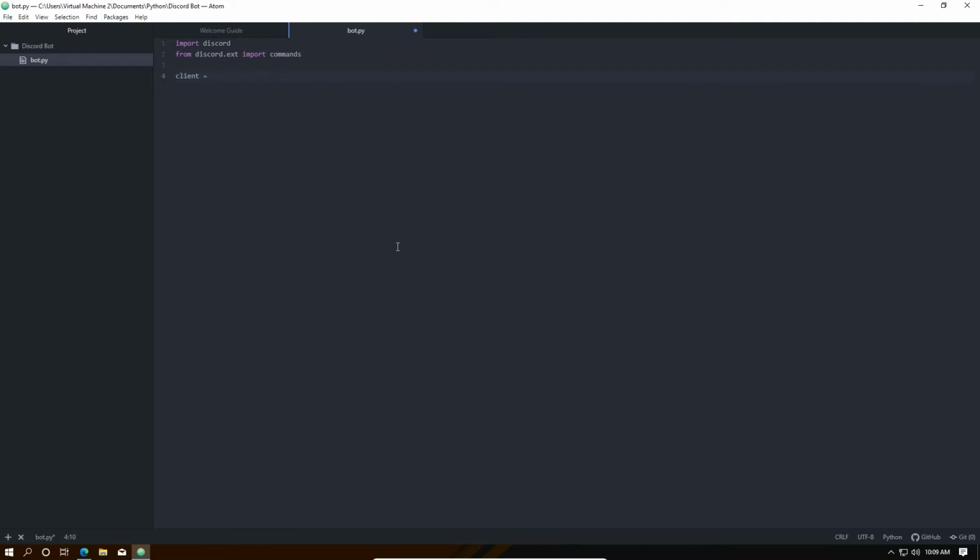And we are going to set a client. You can call this anything you want, it doesn't really matter. commands.Bot. Here we are going to set our prefix. A prefix is basically what you type before you run the command. So for example, when I say exclamation mark meme, it sends me a meme. The exclamation mark here is the command prefix. I'm going to make it a dash.